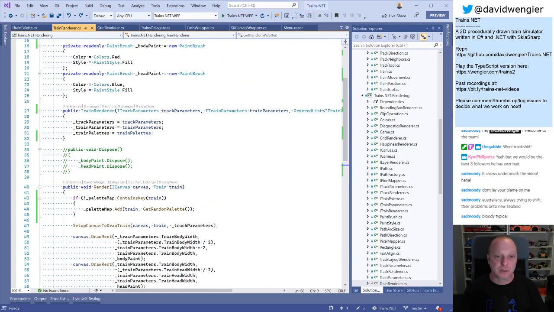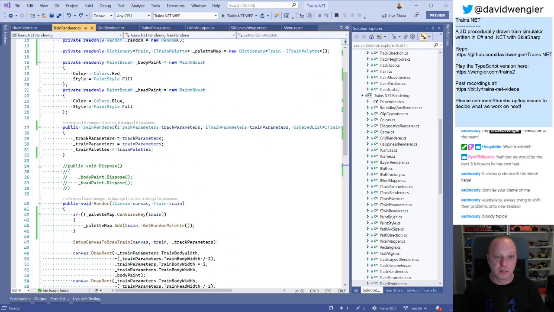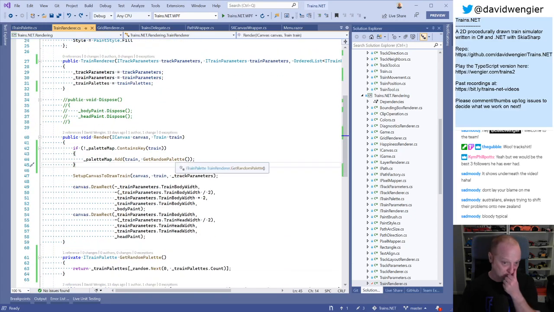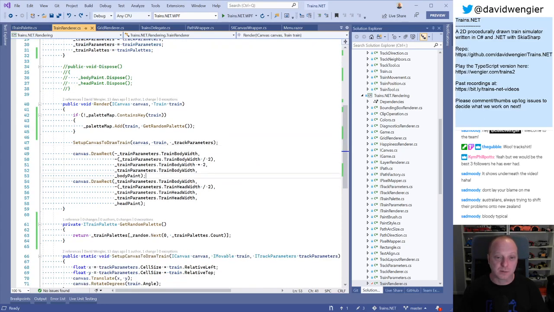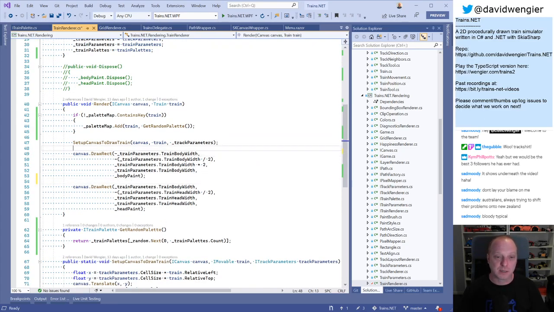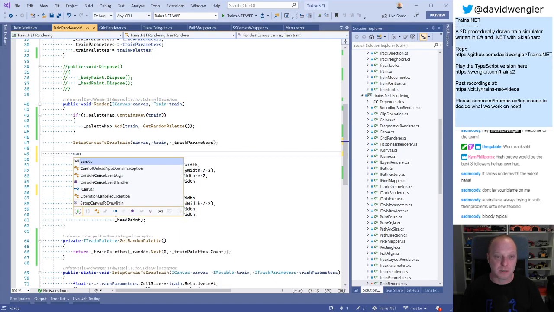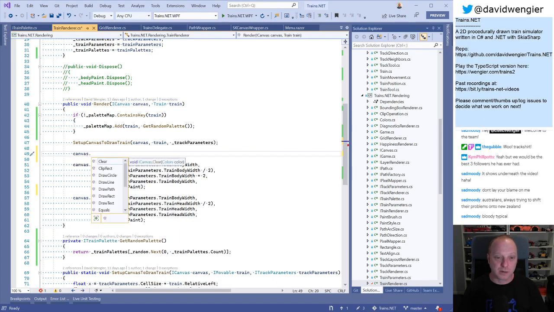Good. Okay, so now we should have a palette. So what do we want to do? We want to draw a rectangle. So we still want to draw two rectangles, but we want to do them with gradients. And I've no idea how to do gradients, but I'm guessing it's something to do with the paint.